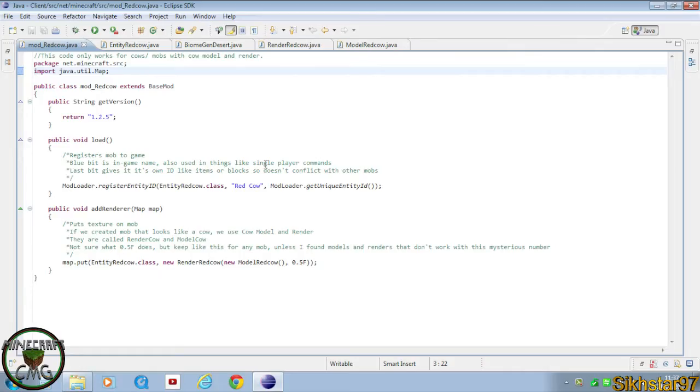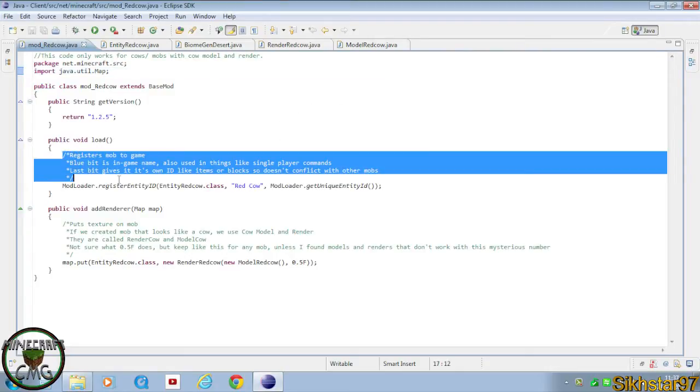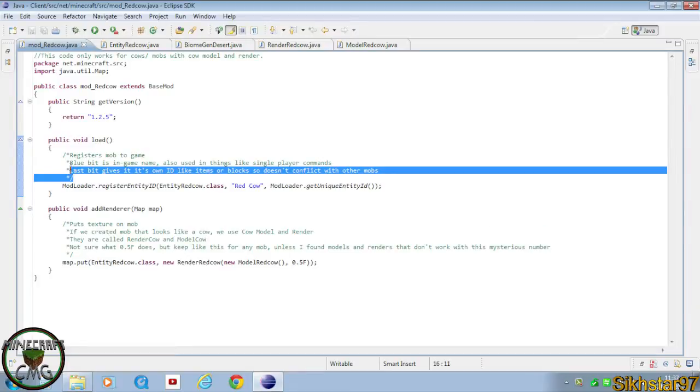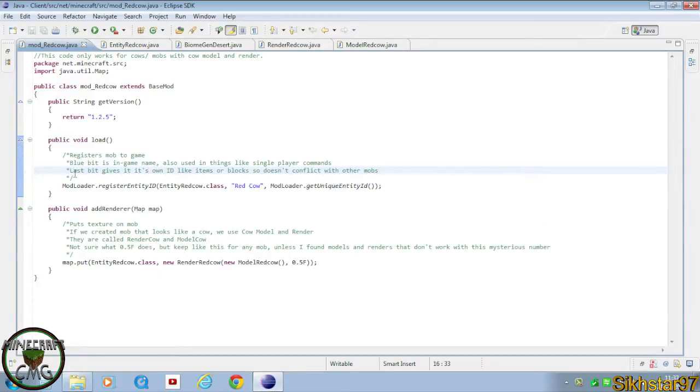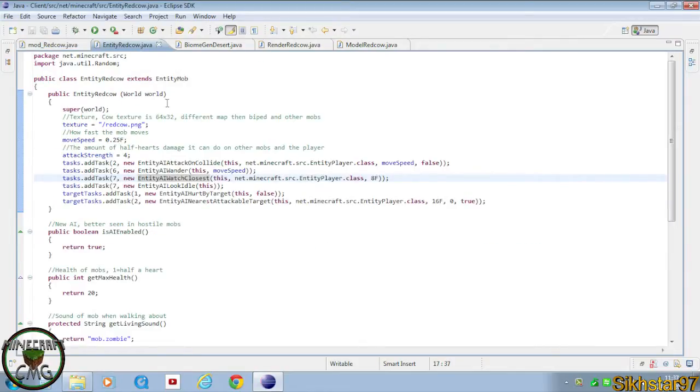Hello, I'm Seeks97 and today I'm going to be showing you how to create a new hostile mob in Minecraft. In this episode I'll be making a hostile cow. So that'll be a cow with the same render and model as a normal cow, but the only difference is that it's an entity mob, which means it's hostile.